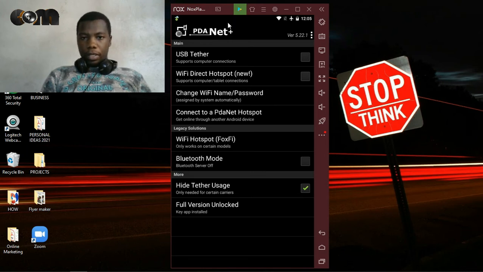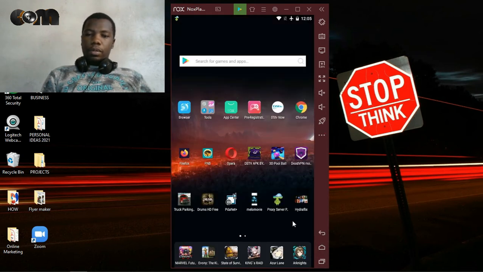You can configure data using this PdaNet and the proxy server. You can just use them simultaneously, so you don't have to worry about anything. So now, how do you configure the settings on your PC?